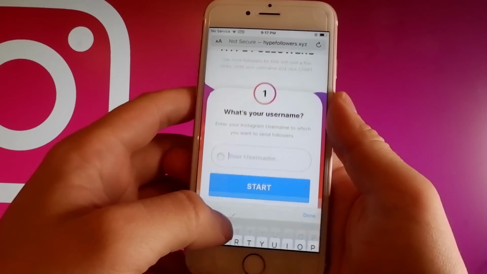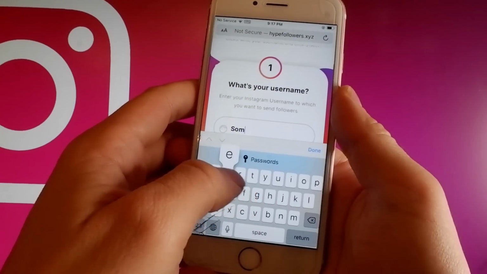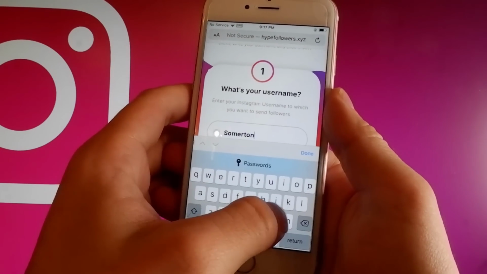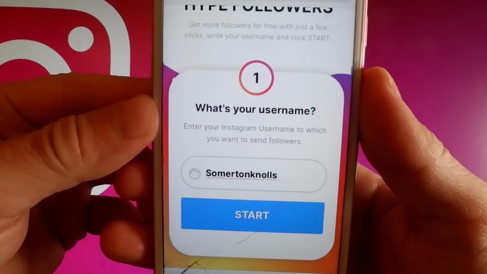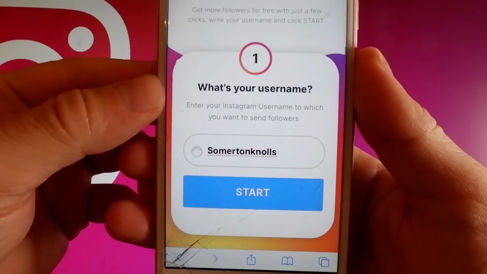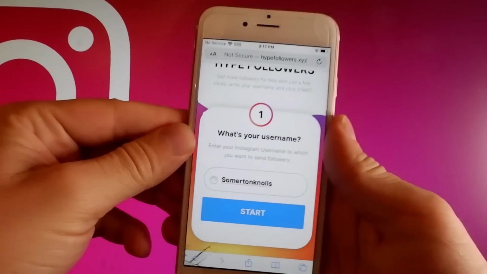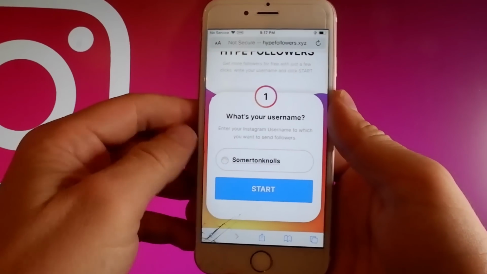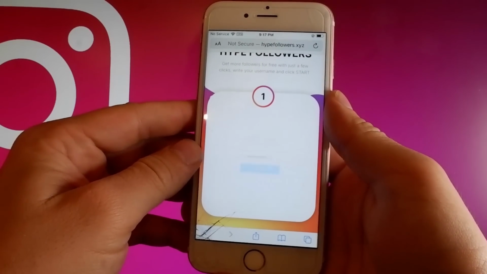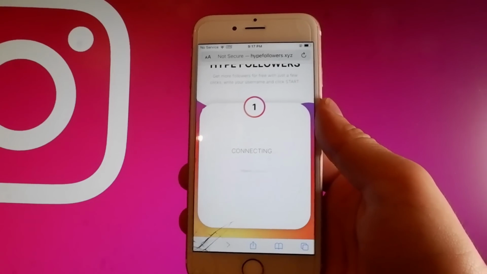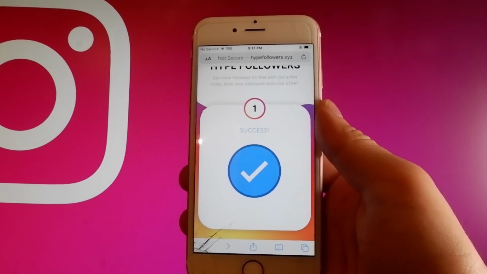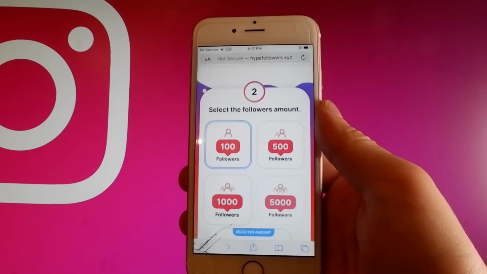you need to enter your username, and I'm gonna enter mine real quick. Once you do enter the username, then you need to actually go on and tap on the start button over here. So let me just do that right now. Once you tap on start, this website is actually gonna connect to your Instagram account to add the followers, but we're going to get to choose the amount of followers that we need to add on our account.